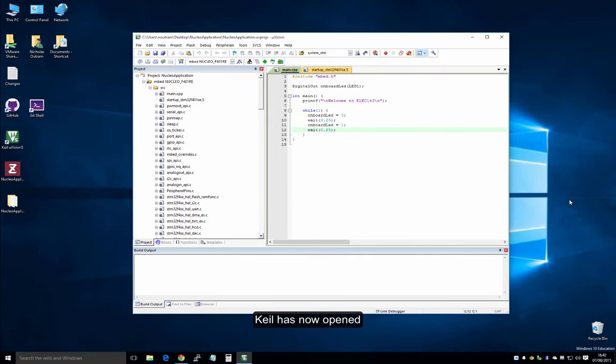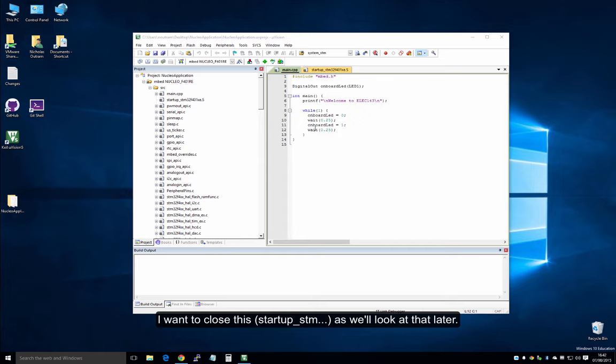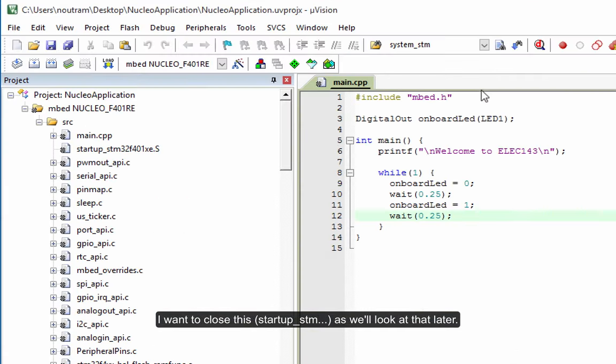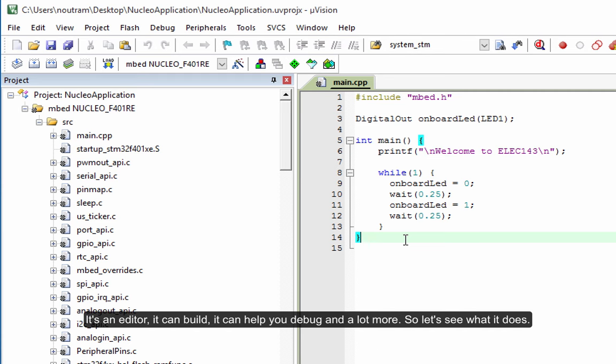Okay, Keil has now opened, and I'm looking at some of the source code in this project. And it's a very simple blinky application. It just flashes an LED on and off. It's now quite safe to delete the 7-zip archive as well. Now I want to close this one, because we'll look at that later. So what we've got here is an integrated development environment. It's an editor, it can build, it can help you debug, and a lot more. So let's have a look and see what it does.